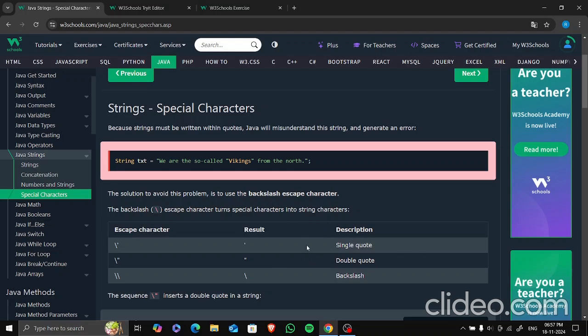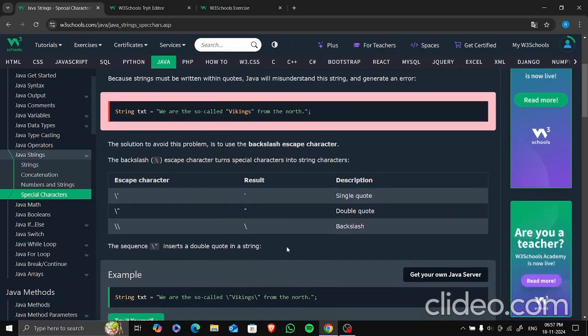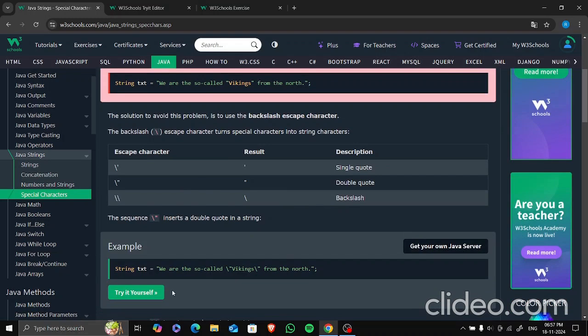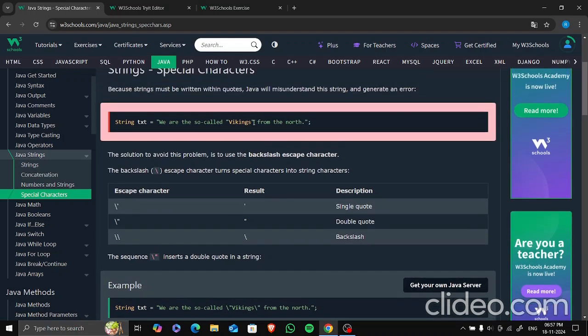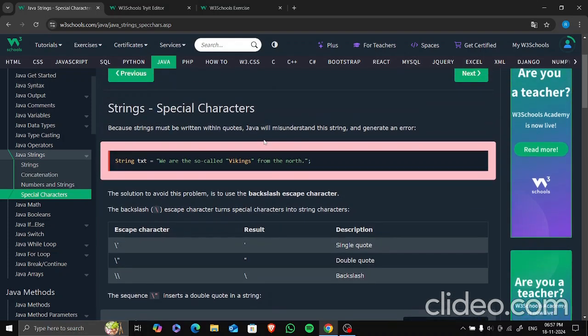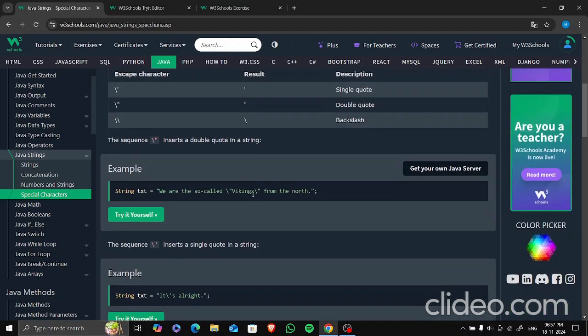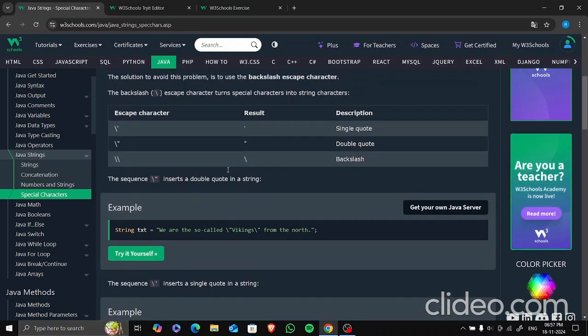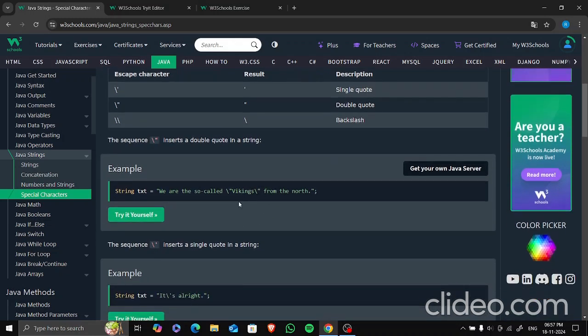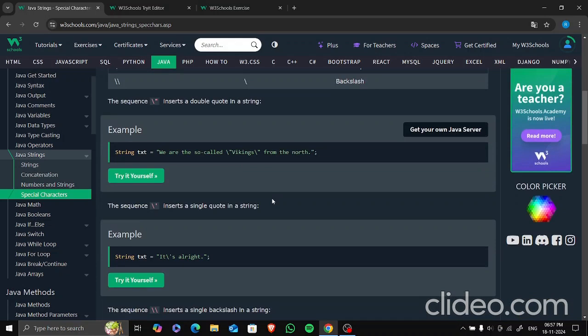Like we are using backslash single quote to print a single quote, backslash double quote to print a double quote, and double backslash to put a backslash. So here it is. This will give us an error, but if we put a backslash there, so backslash double quote, then it will be printing the special character as it is.